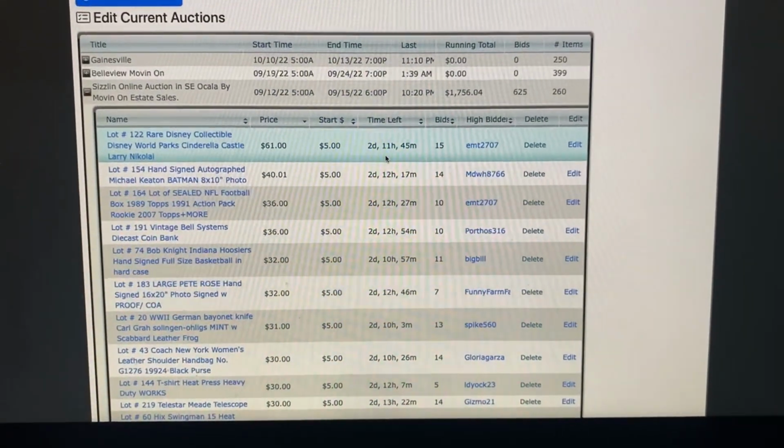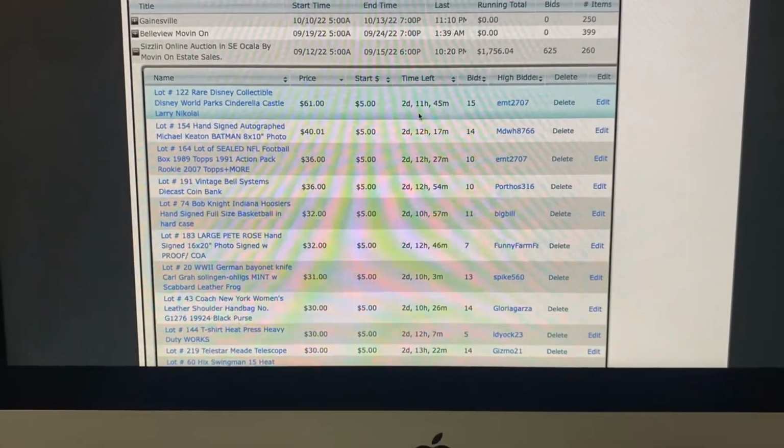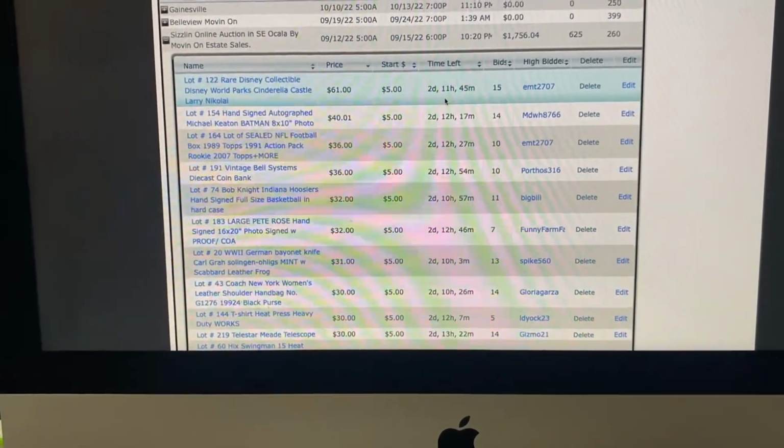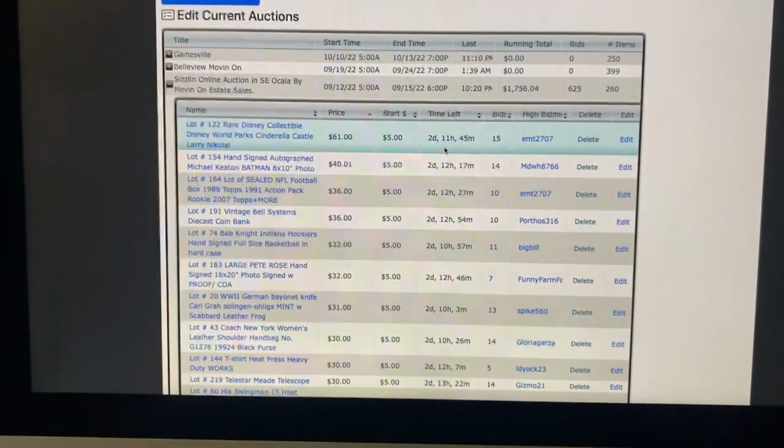And we're already up to $1,756. It's Tuesday morning. This ends Thursday night, so you have 2.5 days left of bidding, and I'll update you guys again tomorrow morning.